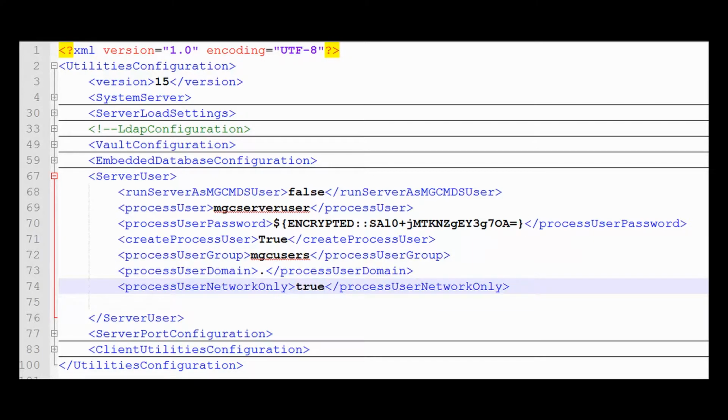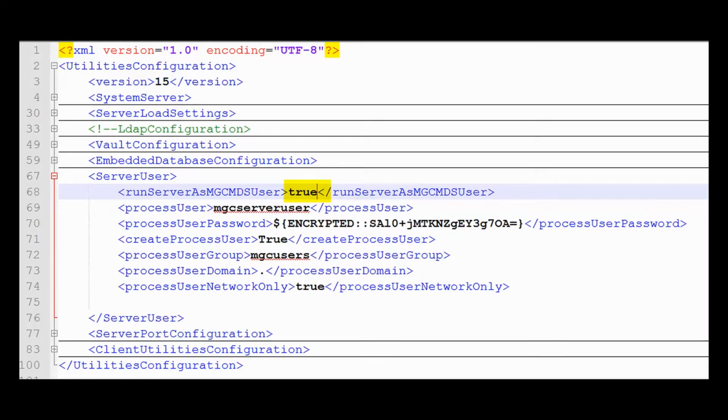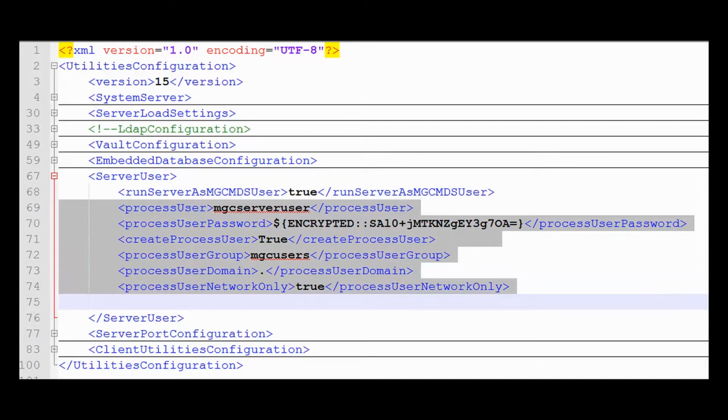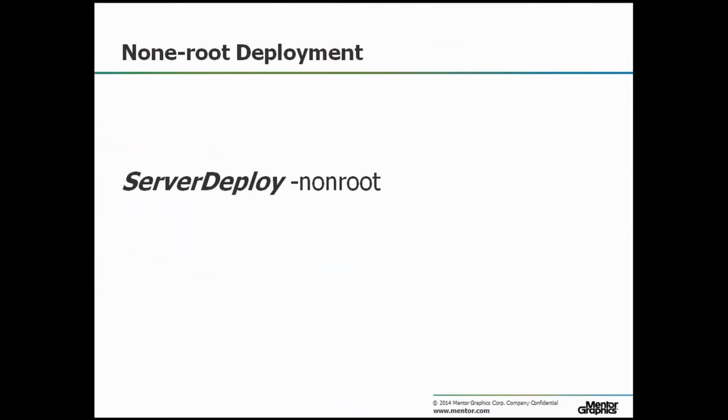For security reasons, as well as other considerations, some customers might not want to deploy the XDM server as root. In this case, you will have to manually install the MGC MDS service as non-root and set the run server as MGC MDS user tag to true. In such case, all other tags in the server user section will be ignored, so you better remove them. Now, you should be able to deploy the server using server deploy-non-root. You are welcome to read more about the non-root deployment flow in our documentation.